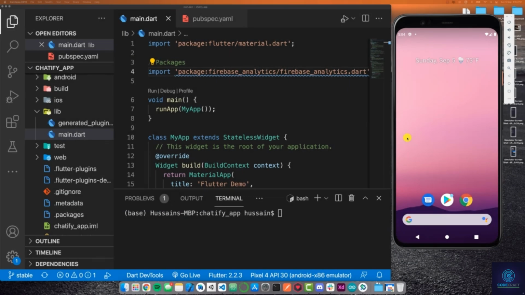Hello everybody and welcome back to this video. In this video we'll be seeing how to integrate Firebase with our Android application inside of Flutter. So with that said, let's get into it and let's see how to do it.